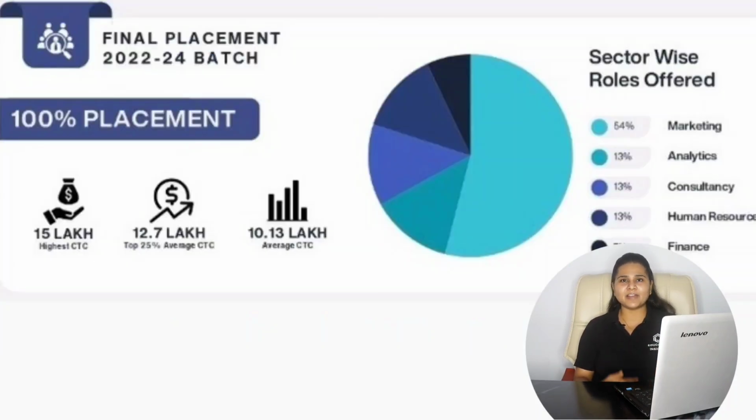Now if we consider the final placements for the batch of 2020 to 2024, the highest CTC offered at this college is 15 lakhs per annum. The top 25% of candidates have an average salary package of 12.7 lakhs per annum, and the average salary package offered for the whole batch is 10.13 lakhs per annum. So 100% placement was achieved for the batch of 2020 to 2024.